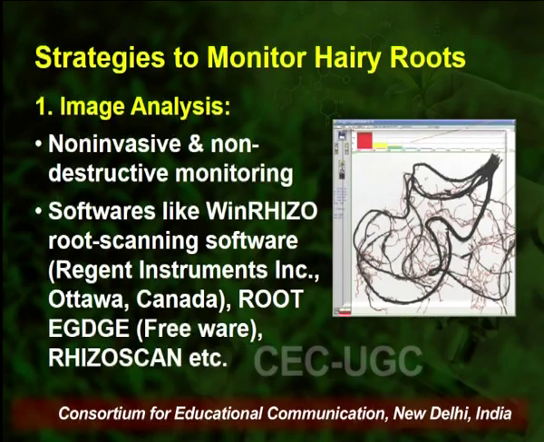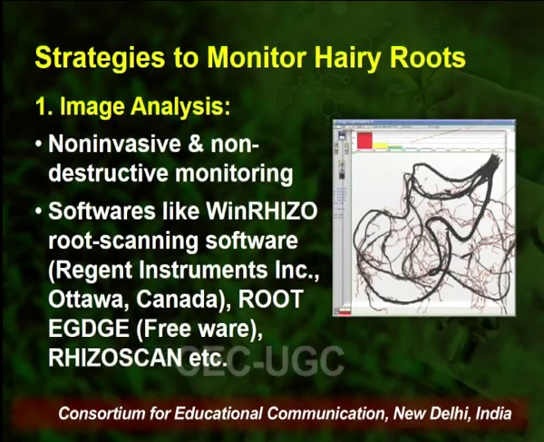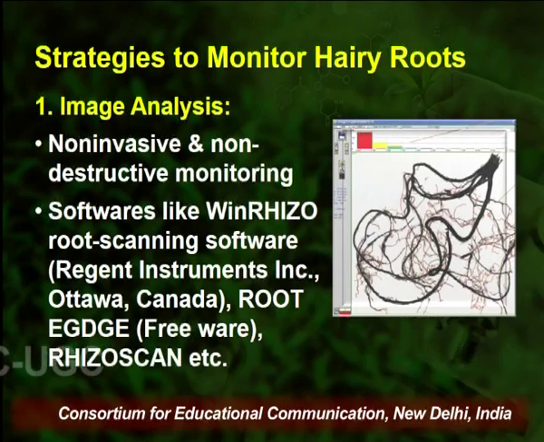because you don't have to take the sample from the bioreactors, you don't have to open the bioreactors to take the samples, therefore it is considered non-invasive and non-destructive. Now there are different software packages used for image analysis, and these are WinRhizo root scanning software, Root Edge software, or RhizoScan software.